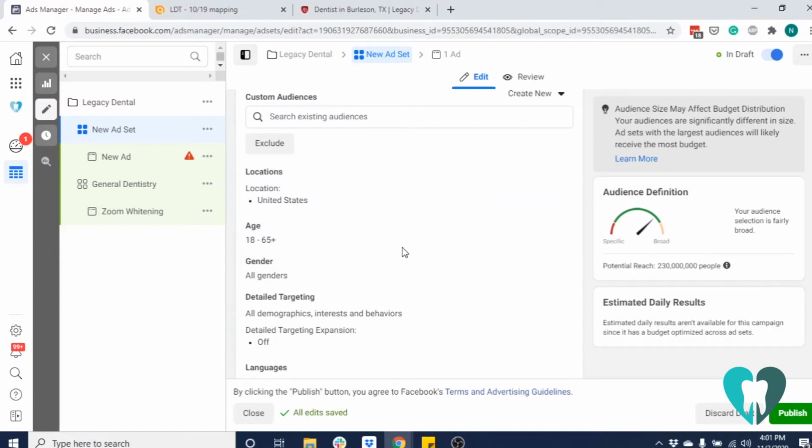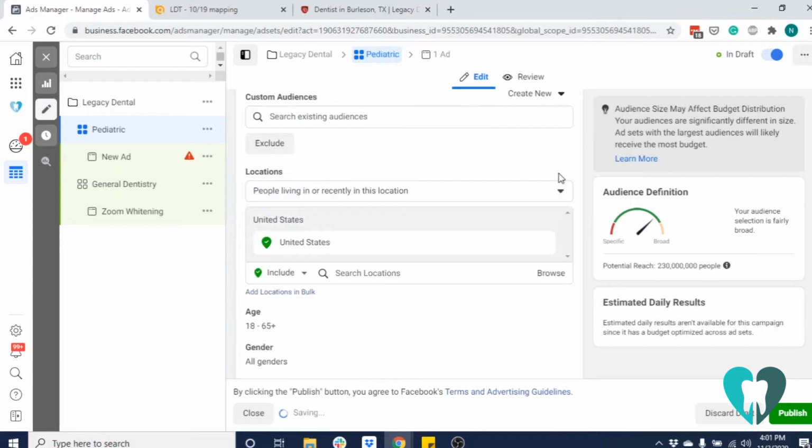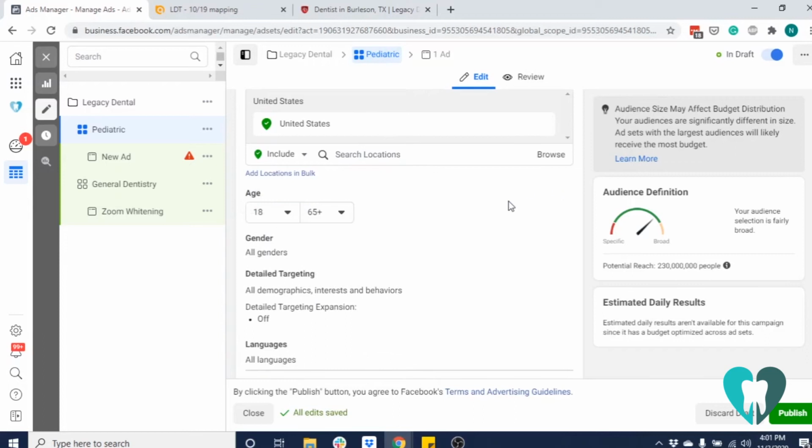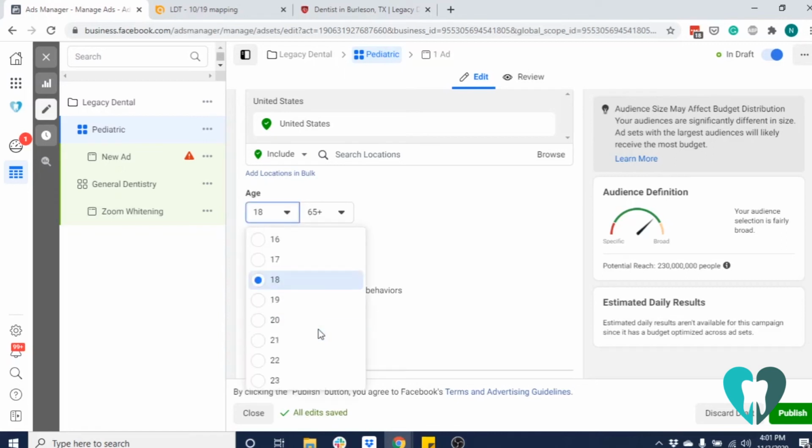Let's scroll down. You'll repeat what we did for general dentistry whenever it comes to locations. So you'll edit, and then add all of the appropriate targeting. For age, we'll hit Edit, and we want to focus on the 25 to 65 plus age range.